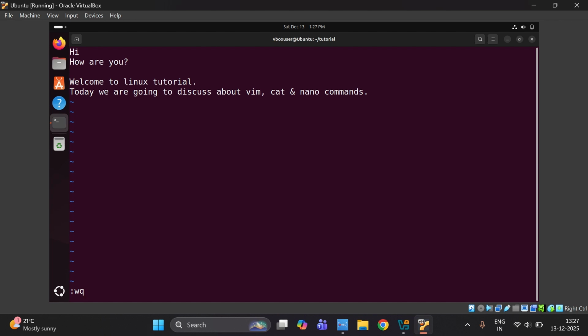But before that I want to save the changes. That is, I need to save and then I want to quit. Otherwise, if you don't want to save the changes, in that case you need to mention Q and then this hyphen symbol. So it will quit without saving the changes. But in my case, I want to save the changes, so I will write WQ. So it will mean write and then quit.